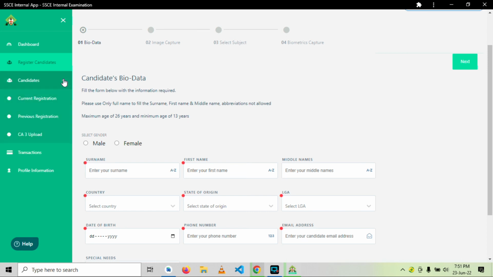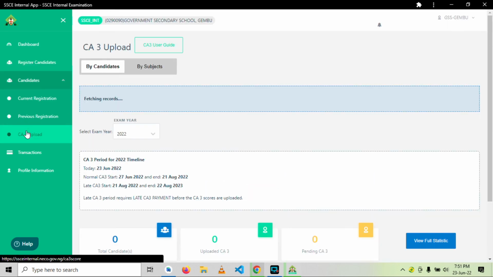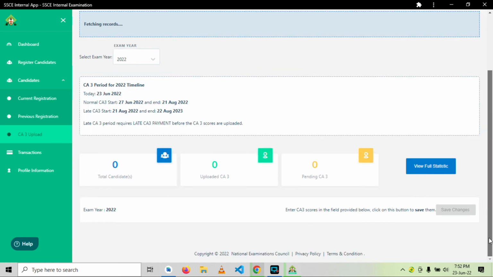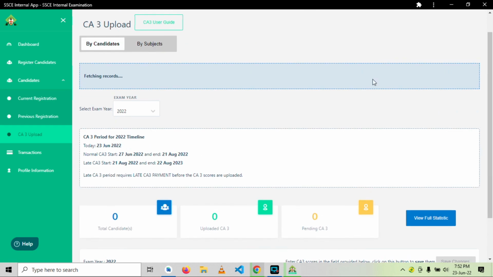The next thing is for you to go to your biometric software. We also have the time for uploading of CA. They say it will be available from 27 June and ends 21st of August. And then the late CA and so on. But that is always open only when registration is complete. So that is it for registration of a student.